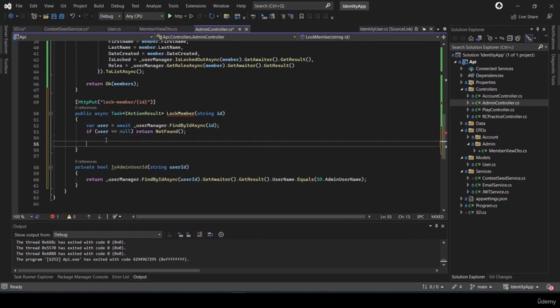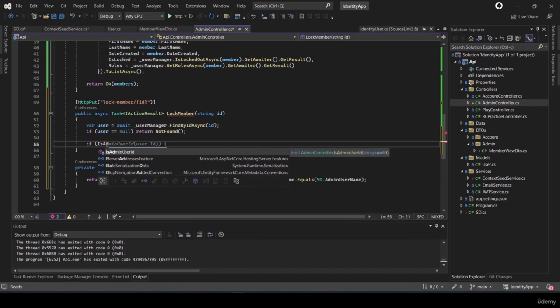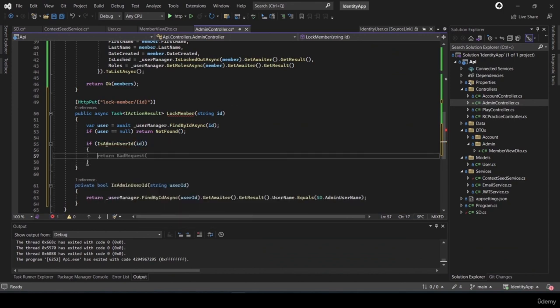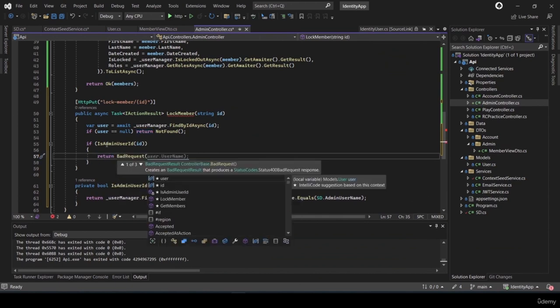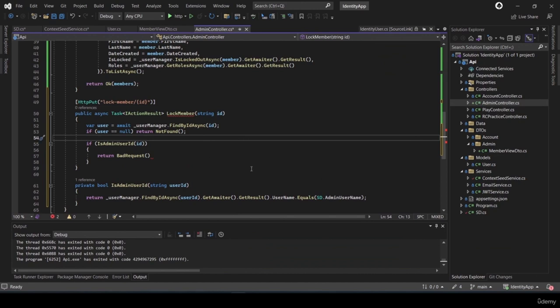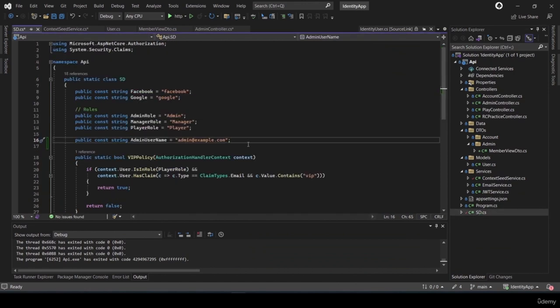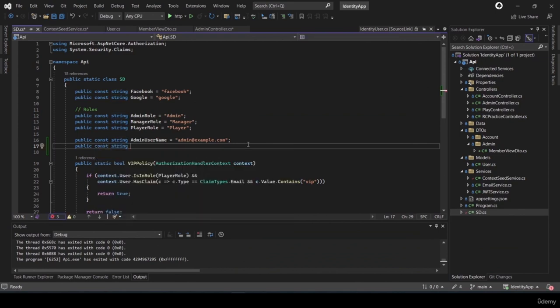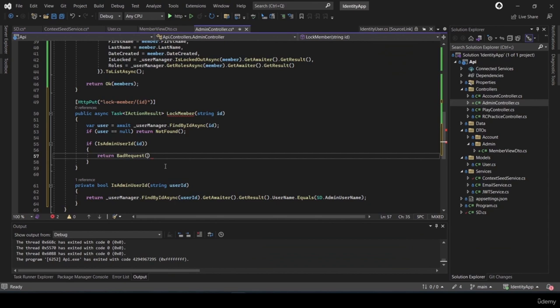So after if user is null, then I can have if IsAdminUserId, and I can pass the ID. If that's true, then I can return a BadRequest. And for the message, I can say super admin change is not allowed. And we are going to make use of that text message from multiple places. So instead of hard coding that, I can type it once inside my SD.cs. So I open SD.cs, and after admin@example.com, I can have public const string, and I name it SuperAdminChangeNotAllowed equals, I can say super admin change is not allowed, and I can have a question mark, and then I close it with a semicolon. So I copy this variable, and then I head back to the admin controller, and inside my BadRequest, I can have SD.SuperAdminChangeNotAllowed. And then I can put a semicolon at the end.